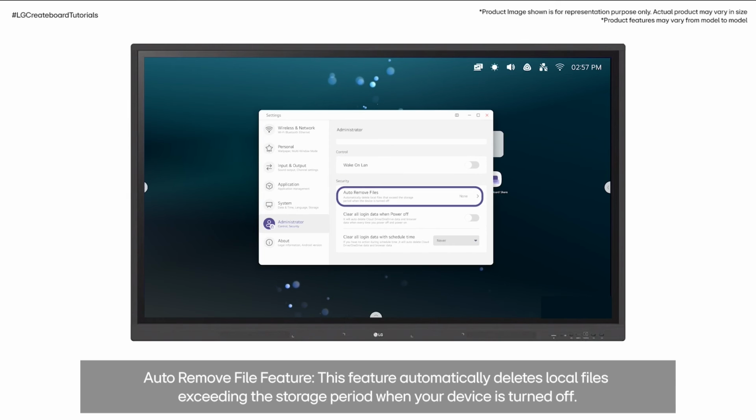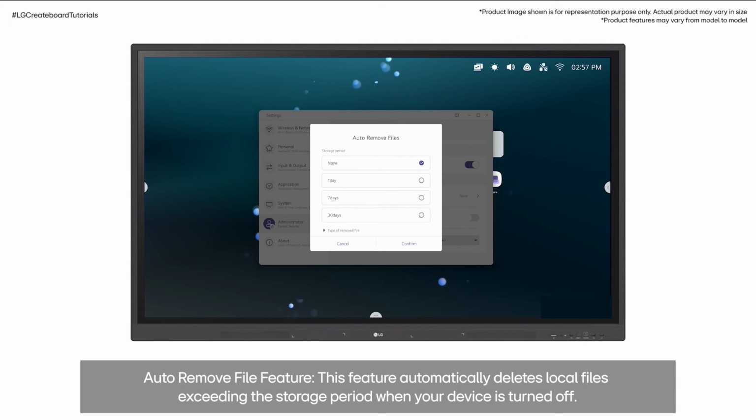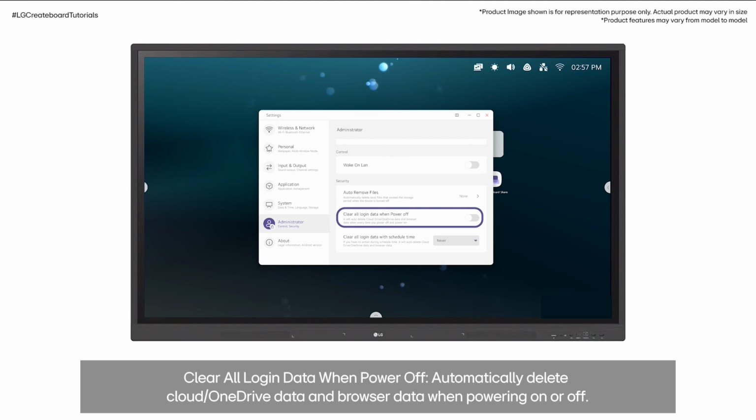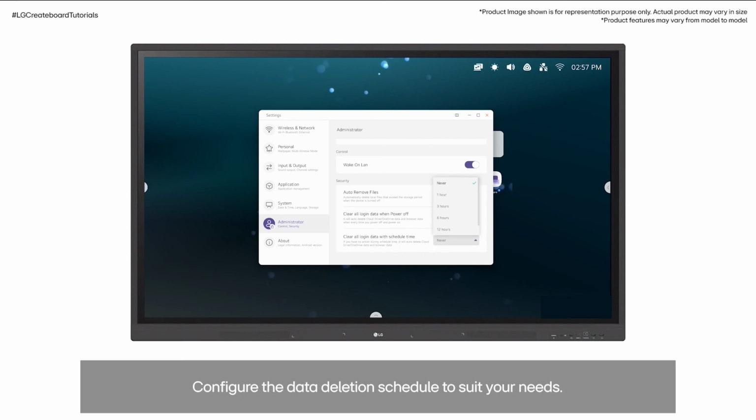Auto Remove File feature. This feature automatically deletes local files exceeding the storage period when your device is turned off. Clear all login data when power off. Automatically delete cloud OneDrive data and browser data when powering on or off. Configure the data deletion schedule to suit your needs.